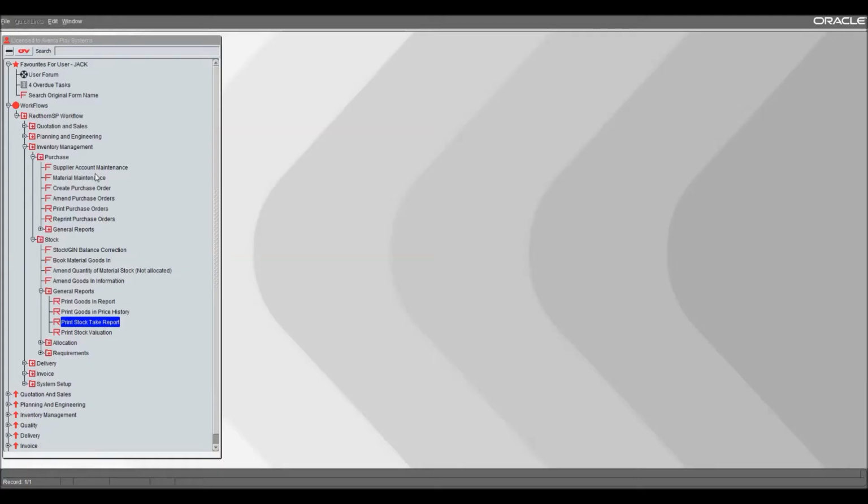Hello, in this video I'm going to go through a couple of the stock reports. These are available on the Redthorn SP system and the main system. I'll be running them through the SP workflow. They're available in the main system in inventory management, stock and then general reports.